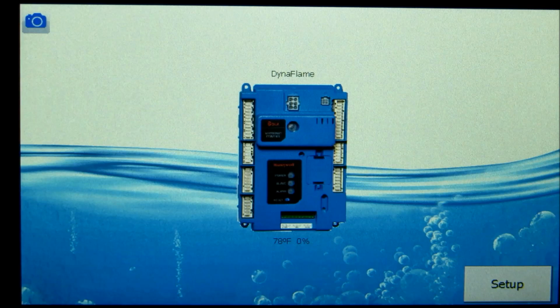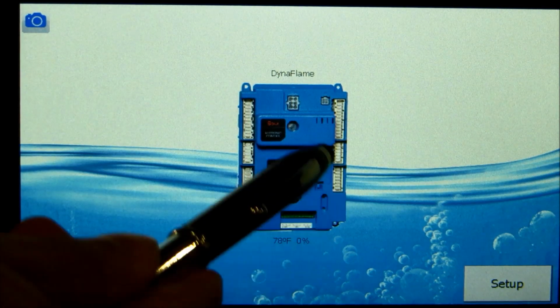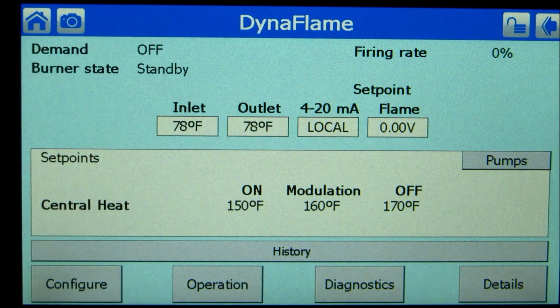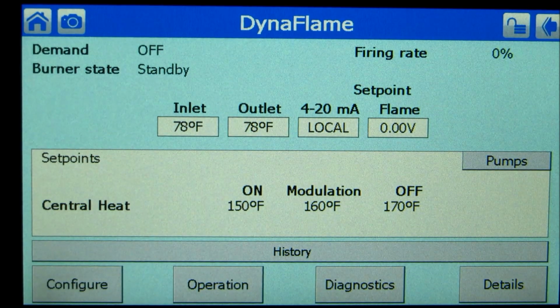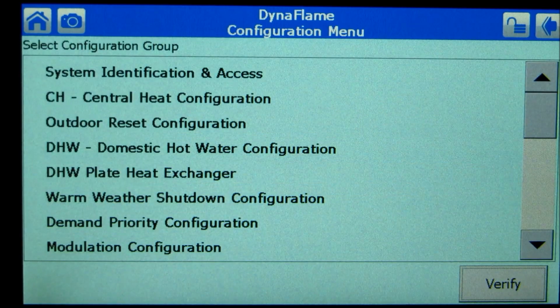This is what we refer to as the home screen. Pressing the Honeywell Sola icon provides boiler operational parameters. To configure the lead-lag parameters, you will need to be logged in before proceeding. Press the Configure button to access the configuration menu.